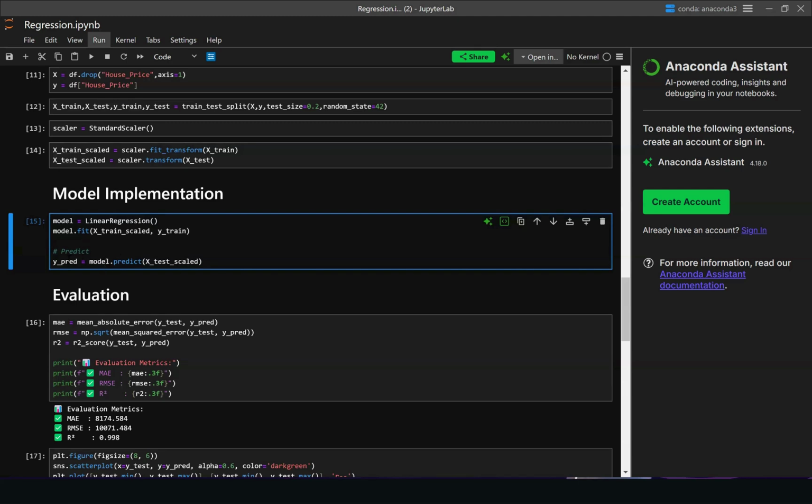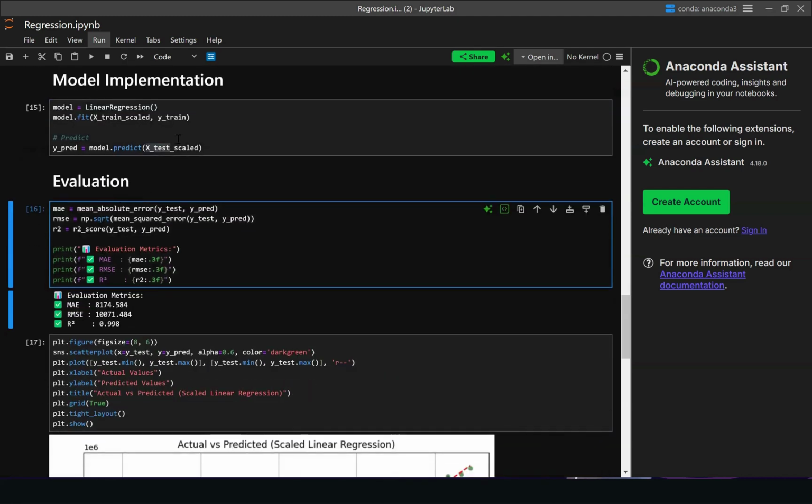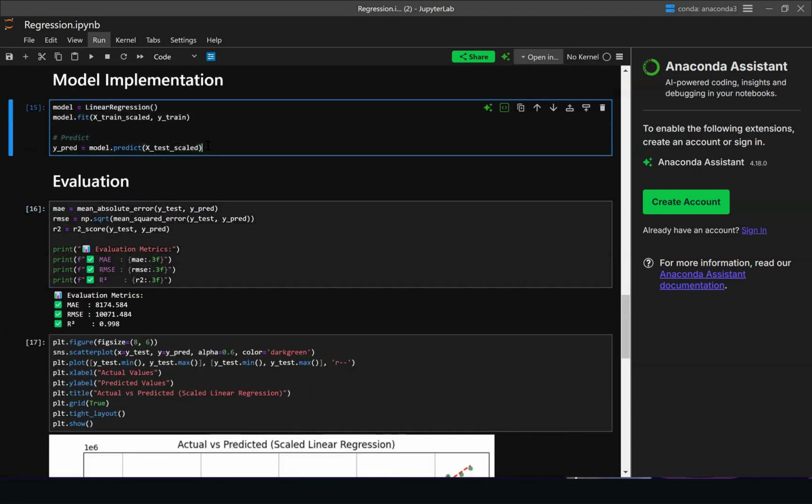Then we will be predicting, for which we will be using a function called predict, and we will be giving X test as the input feature for predicting. So now we have predicted using the linear regression model.